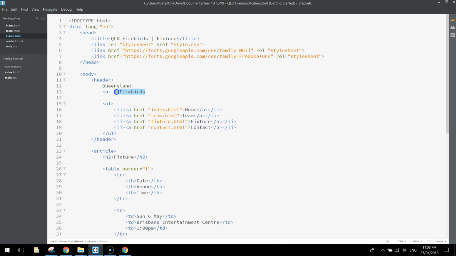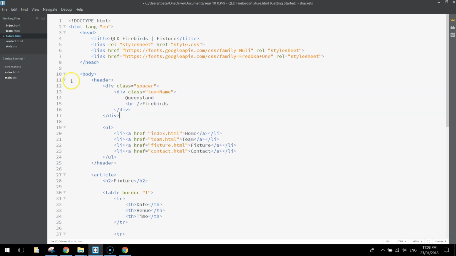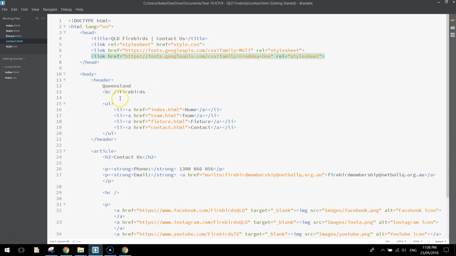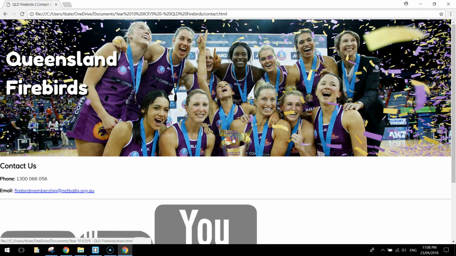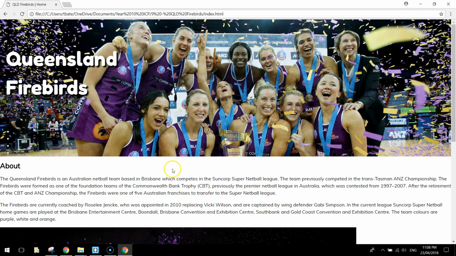Okay, do that for fixture as well. So highlight Queensland Firebirds, paste in over the top of it and save. Do the same just here. Copy, paste, save. Now we should see each page looking the same. Okay, so that header's looking a lot better. Alright, so we've got that font looking sweet.